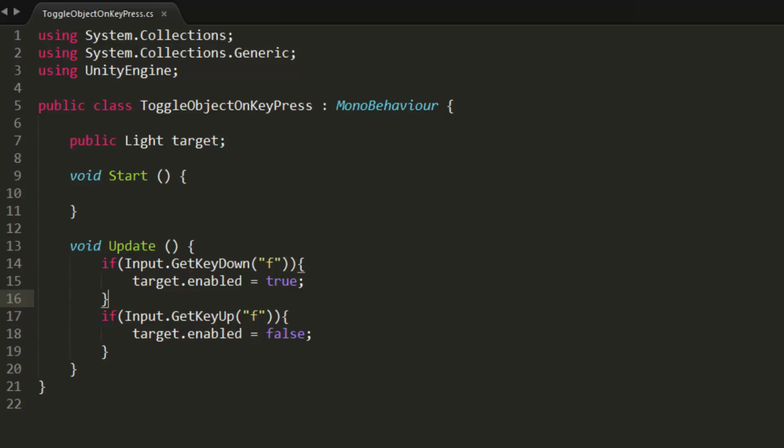We have written the code that allows us to turn on a light by pressing and holding down a key and to turn that light off when we release the key. But maybe that's not how you want your light to behave. Maybe you don't want to have to keep your finger on the F key to make that light continue. Maybe you just want to press F to turn it on, and then when you're ready to turn it off, you press F again and it turns it off.